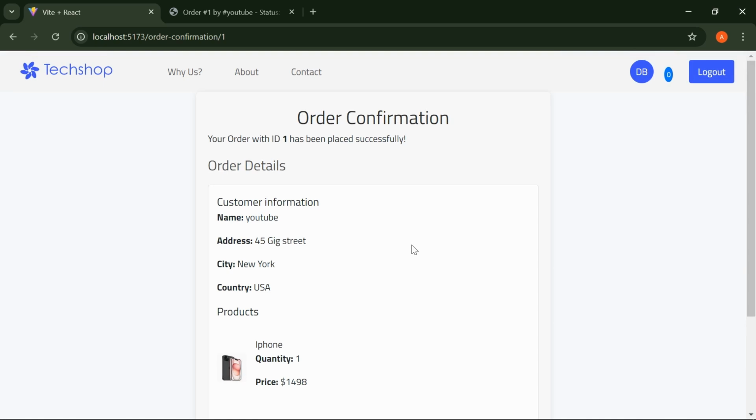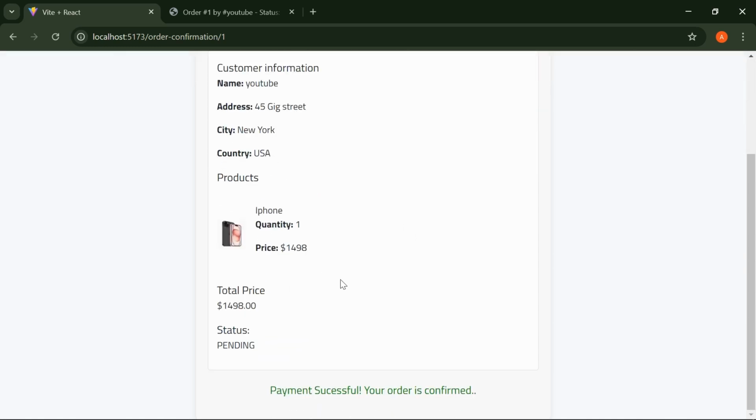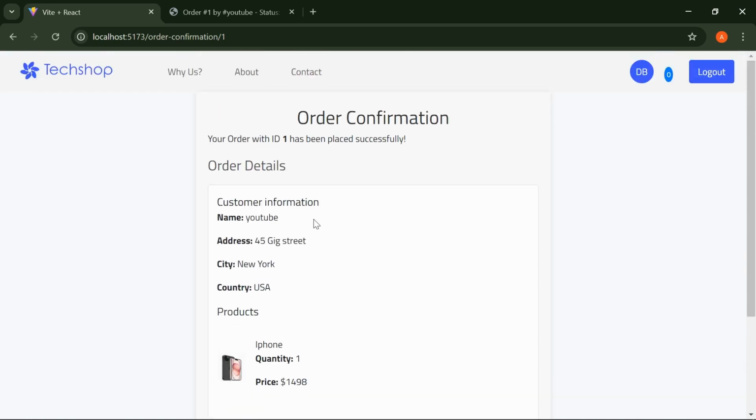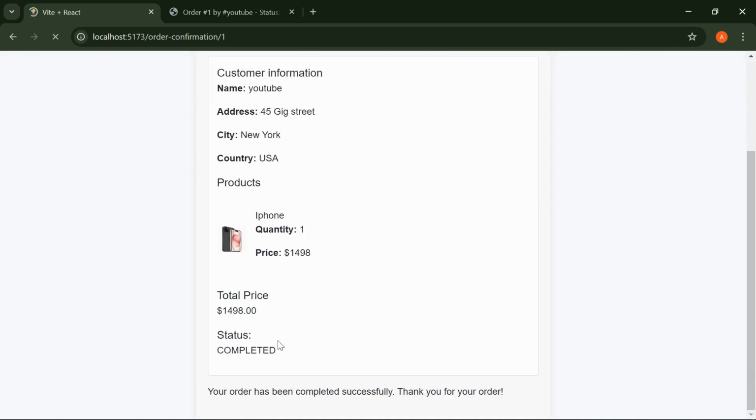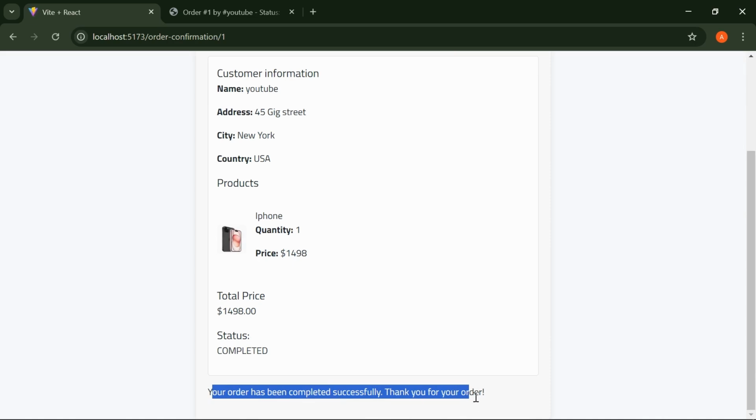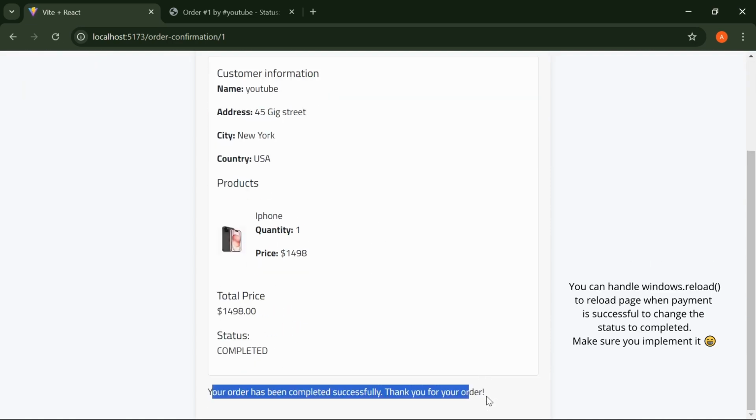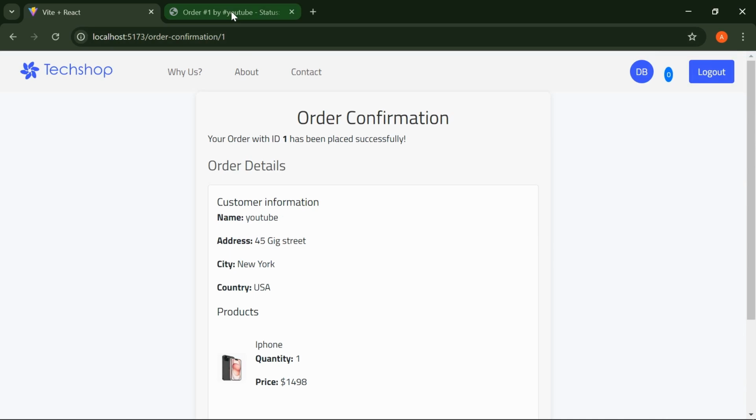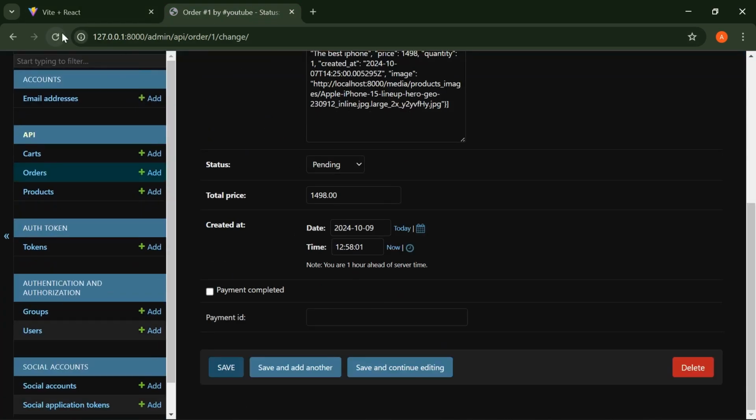Good. Now to check if this order was successful, we can try to refresh this now. When we refresh, we are seeing order completed. Your order has been completed successfully. Thank you for your order. As you can see, you can no longer see the card payment, and if we come back here and refresh this, you will see we have the payment completed and we have this payment ID from Stripe.